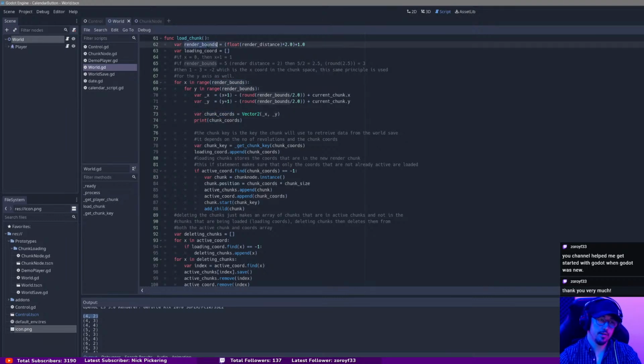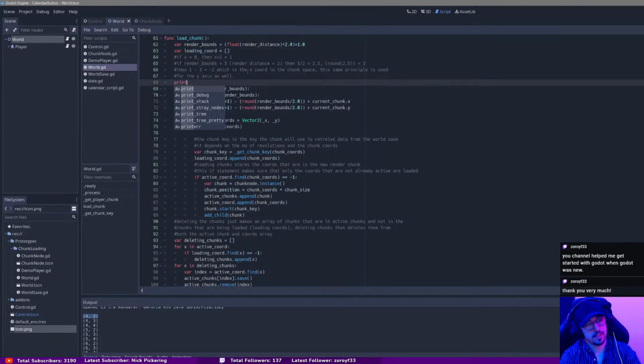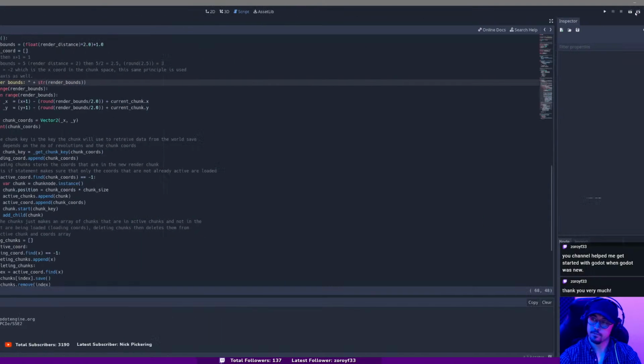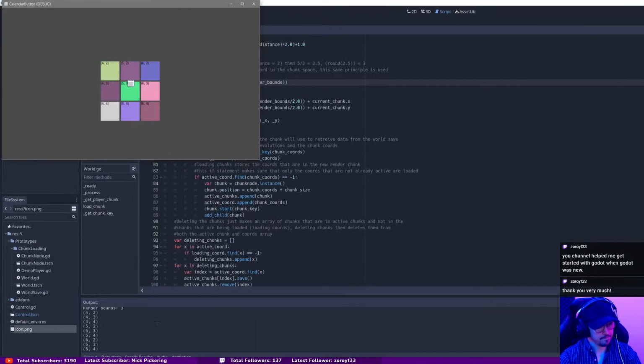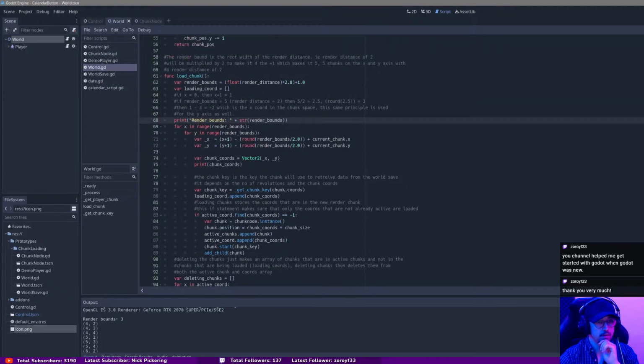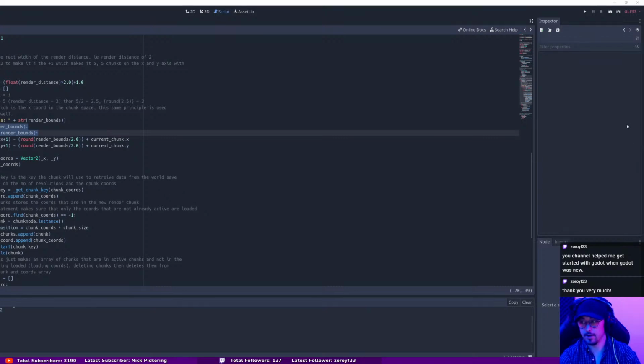I wonder what a render bounds is. What's a render bound? What is that? That's the tree? It is tree. Okay, that's pretty straightforward then. So this is the matrix. When I say matrix, I don't mean a movie, by the way.